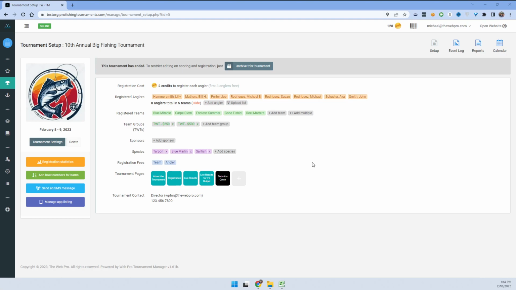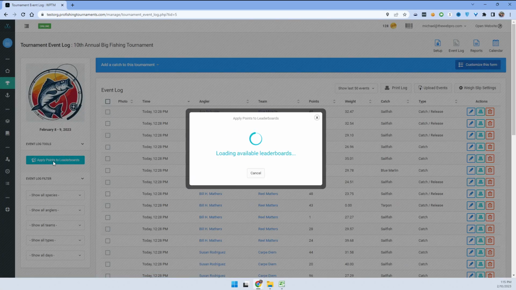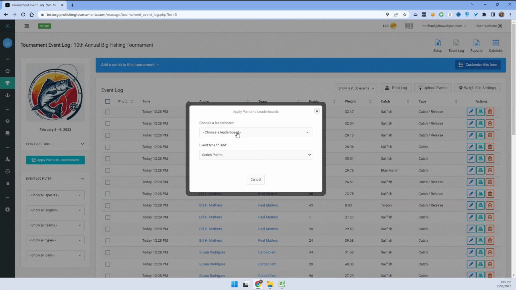What we're going to do is jump over to the catch log by clicking event log at the top right. And since this tournament's already finished, we're going to see a new button on the left under event log tools called apply points to leaderboards. When we click that apply points button, it's going to refresh all the leaderboards. It's going to take a little second to get the latest results, and then it's going to give us a choice of which leaderboard we want to apply points to.